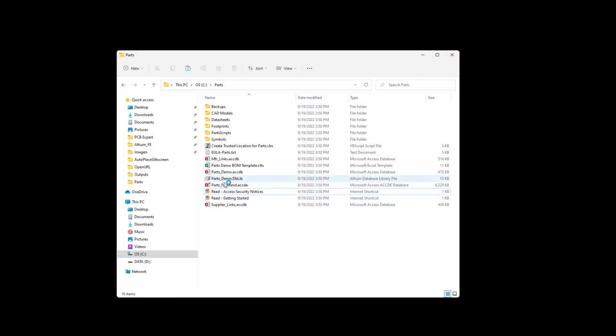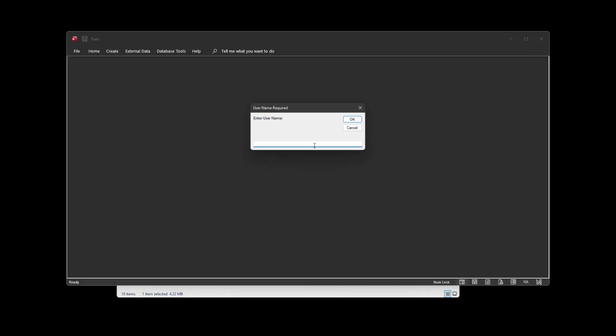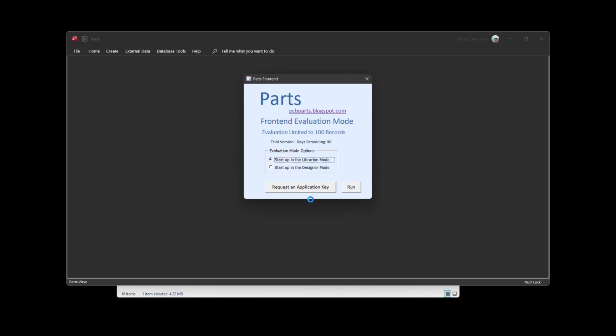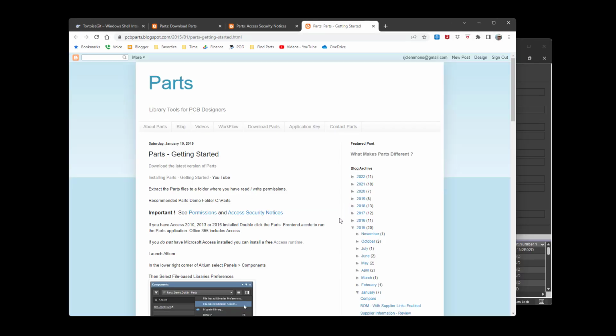Okay, so I'm going to go ahead and launch the parts front end after we just got through downloading it. We can ignore that first little message there. That first message just meant the desktop shortcut was out of date. And when it starts up, it creates a new desktop shortcut.